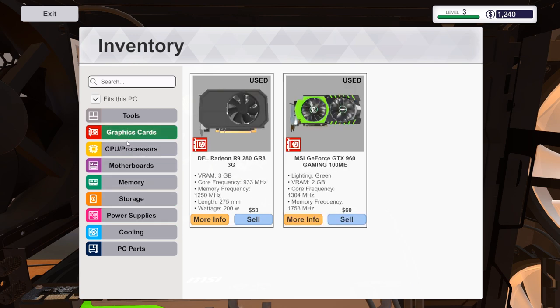I can't remember what it's called now. There is a term for it. Let me sell that processor, by the way. There's no need to have that. We could probably get rid of one of these as well at some point.